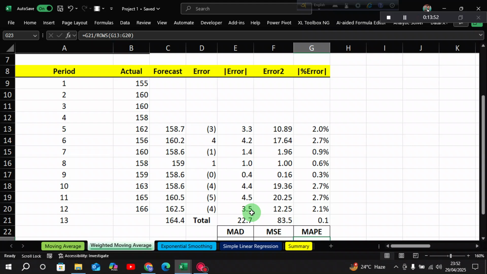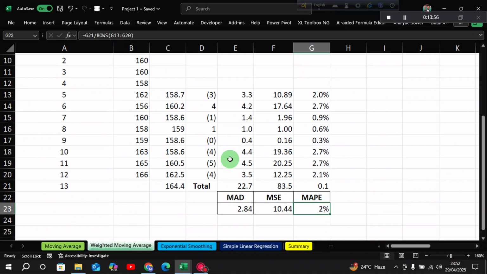So I hope you liked this video. You have learned how to forecast your data, and how to interpret it also by calculating mean absolute deviation, mean square error and mean absolute percentage error as well.